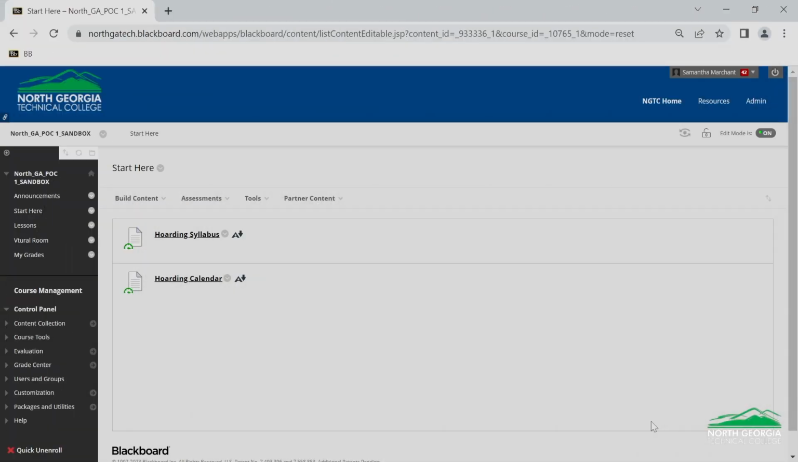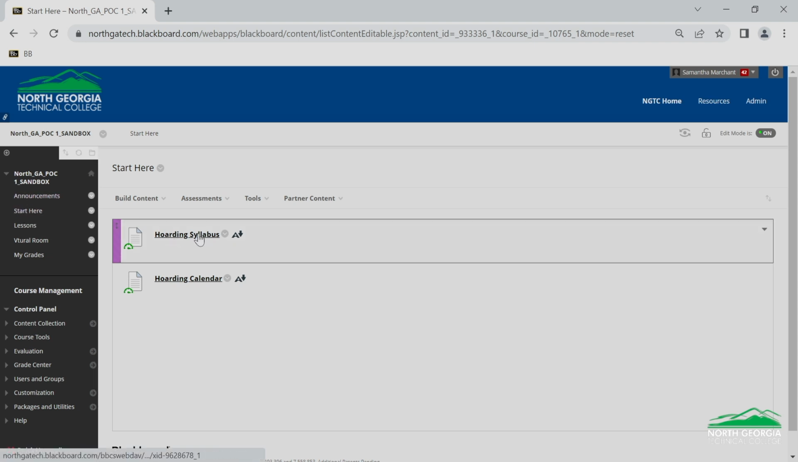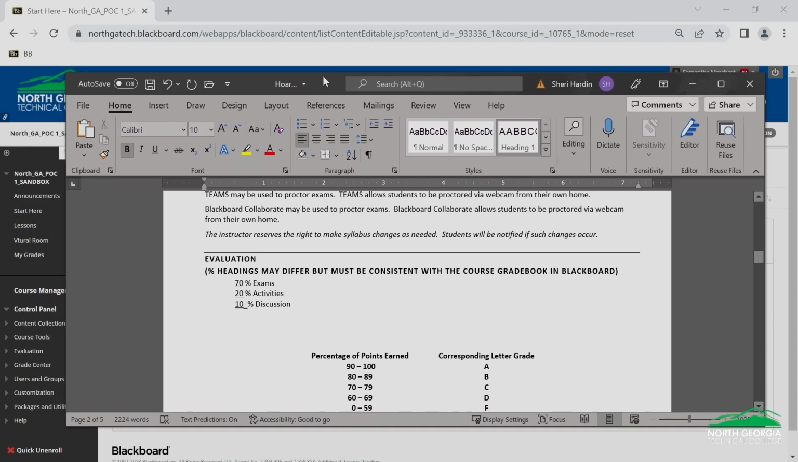The first step in creating a gradebook is to be sure that the gradebook categories match the categories listed on the syllabus. Remember, to view the syllabus, you would click Start Here, Hoarding Syllabus, and that would bring up the syllabus. Take a look at the evaluation section of the syllabus. The syllabus states that 70% of the grade will come from exams, 20% from activities, and 10% from discussions.